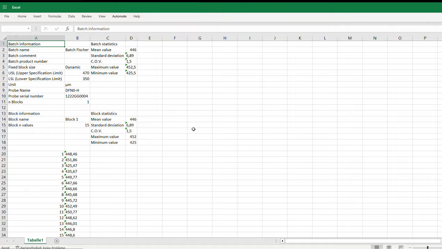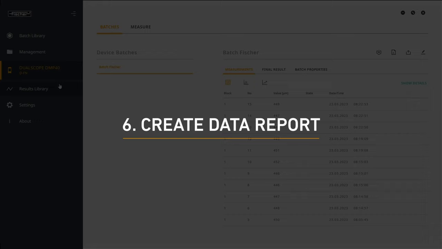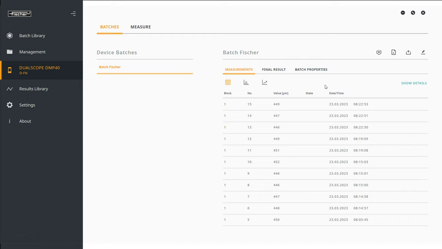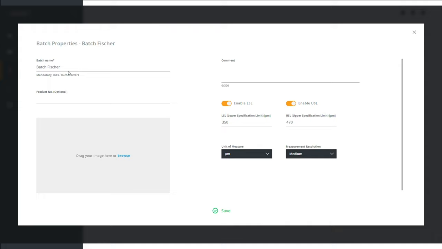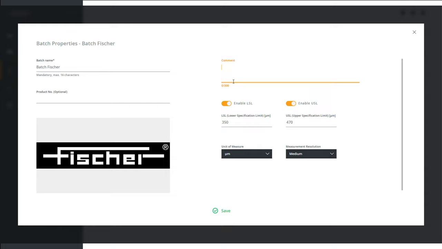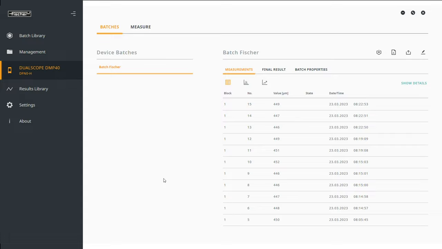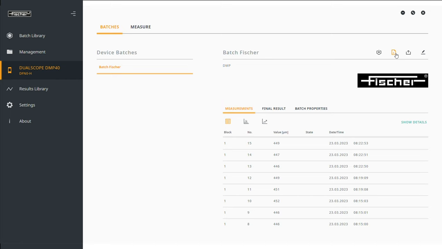You also have the option of uploading your own images for the individual batches, such as product images or company logos. To do this, upload your desired image as shown and optionally write a comment to it. The image and comment will now be displayed in the menu of the corresponding batch. Now the report can already be created. Click on Create Report and select the desired storage location.